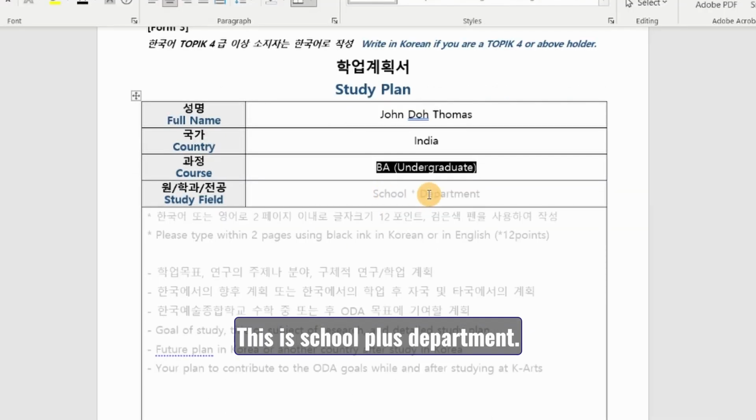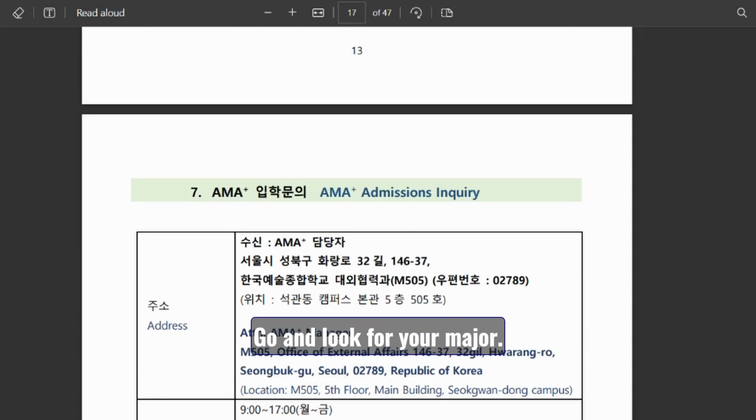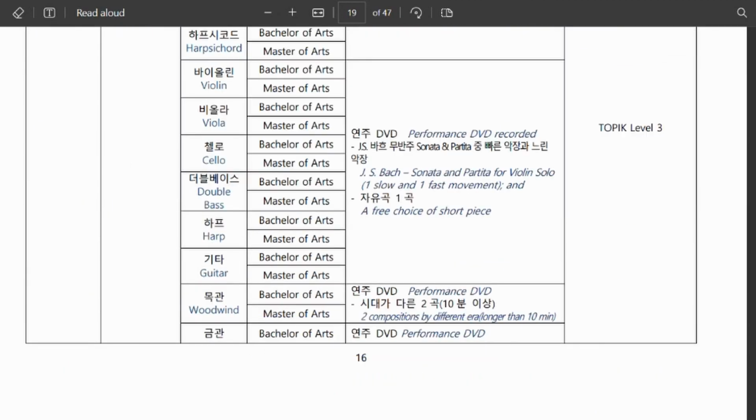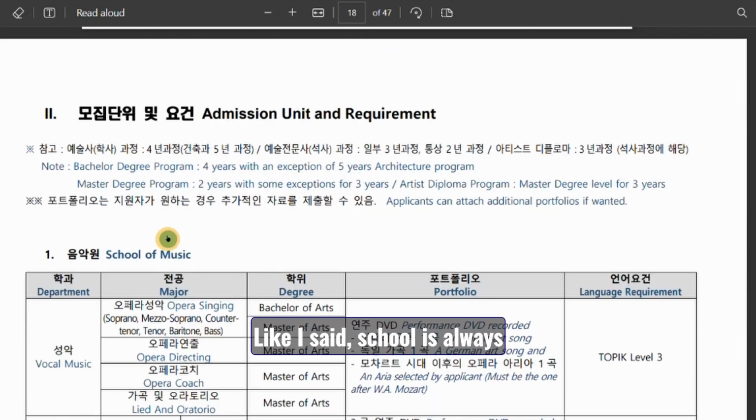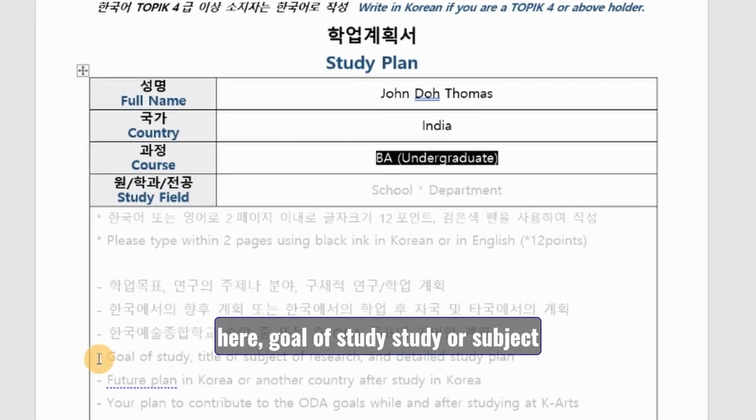This is school plus department. You can go and look here on this document. Go and look for your major. Like I said, school is always the department and this is the major. And then this is the degree type, BA or MA. And then you would have to write your study plan. You have things that you have to write here: goal of study or subject of research, and detailed study plan.